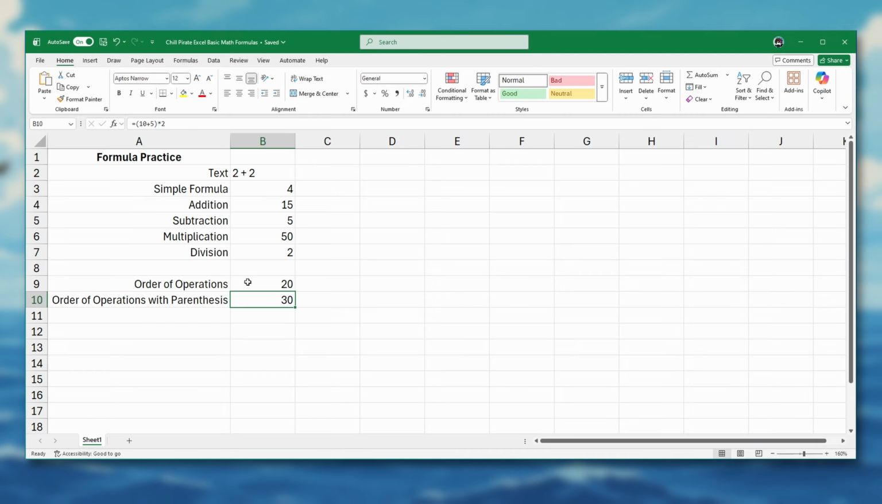So for any of these, I have already shown you, you can see what you typed in the formula bar. So this is what it's calculating. This is the calculation it's doing. And you see in the cell, you see the result.